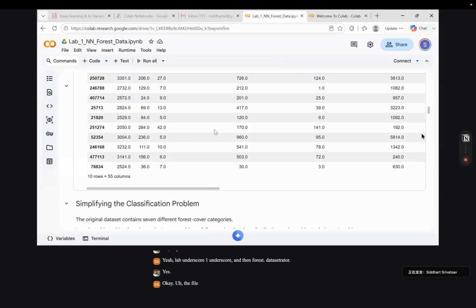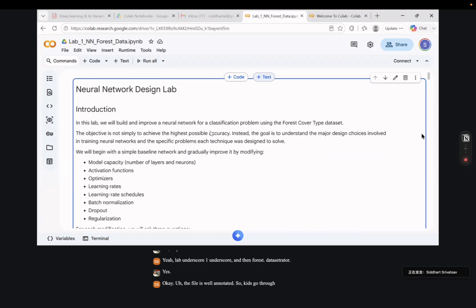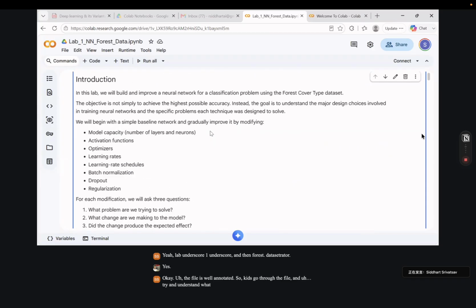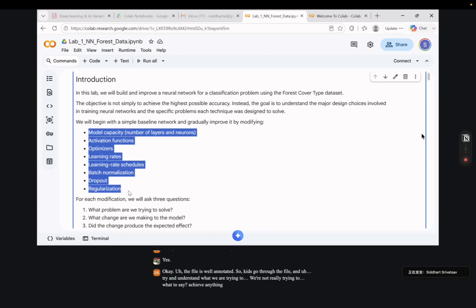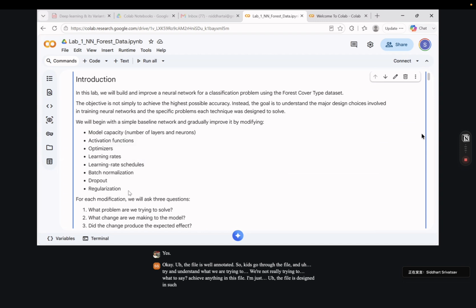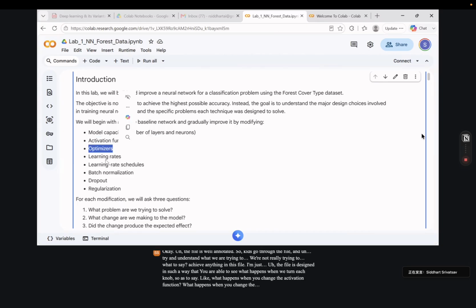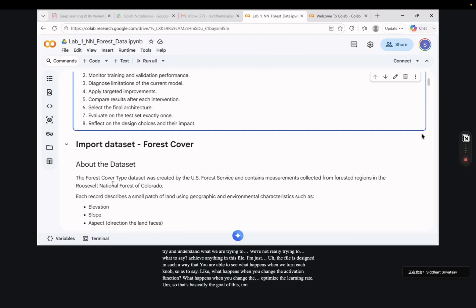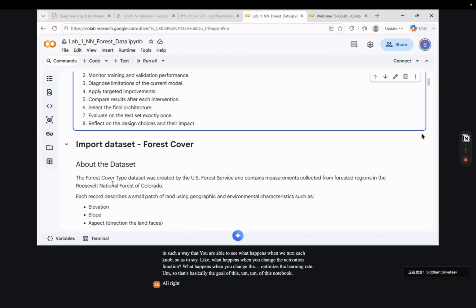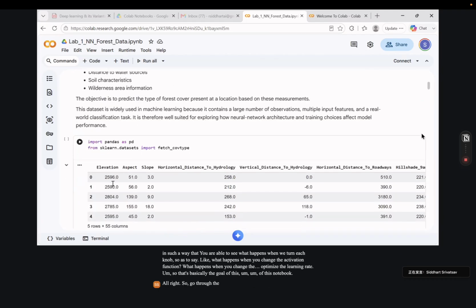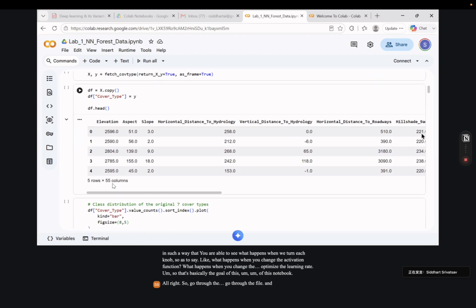The file is well annotated. So please go through the file and try and understand what we are trying to do. We're not really trying to achieve anything in this file. The file is designed in such a way that you are able to see what happens when we turn each knob, so as to say. Like what happens when you change the activation function, what happens when you change the optimizer learning rate. So that's basically the goal of this notebook. All right. So go through the file and see what you can understand.